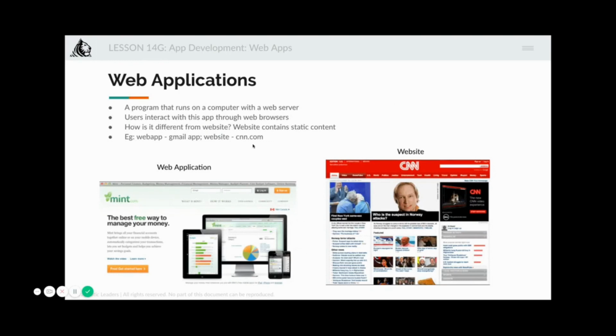So a web app is a program that runs on a computer with a web server. A web application would be like mint.com, or Google Maps, for example, or Gmail, while a website is like CNN, which is essentially a CMS driven thing. A web app is interactive in the browser itself, as compared to CNN, which is interactive in the sense that it is essentially linking across the site via links, while a web app will have a lot of dynamic content. Almost the entire app will be about dynamic content. So Gmail is a prime example.